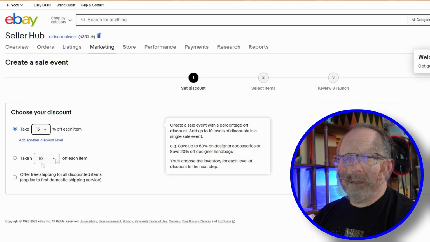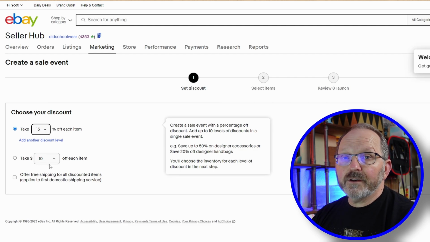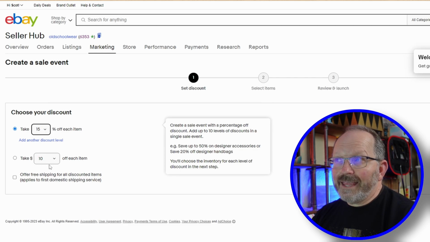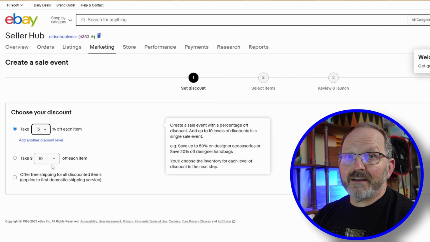You can run $1 off of every item that you put in there. For me, that doesn't work because I've got some items that are $15, and I can't take $10 off of that and then still schedule $10 off a $200 item. I have such a wide range that this one just almost never works for me.